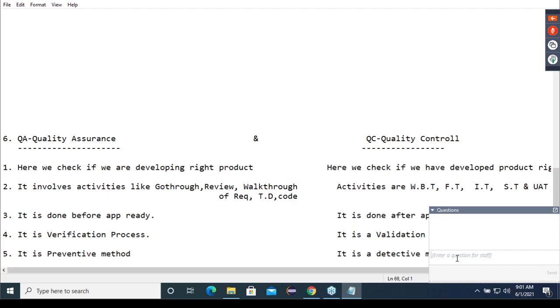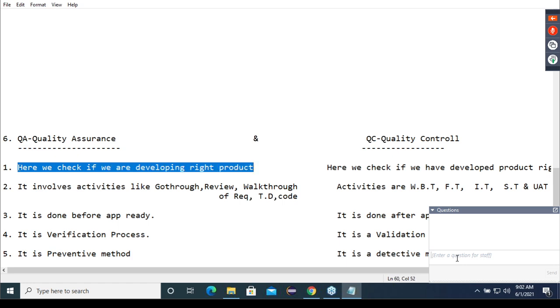Okay, done, guys. So the next question, explain the difference between quality assurance and QC. All the points are the same. Remember this, all the points are the same. Only one point I've added here, you observe. In quality assurance, here we check if we are developing the right product.